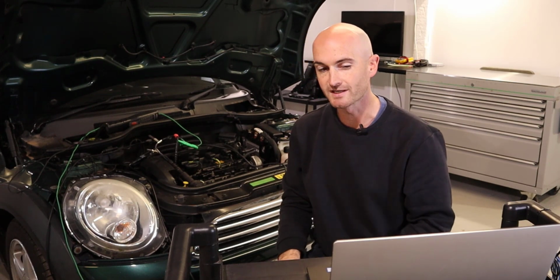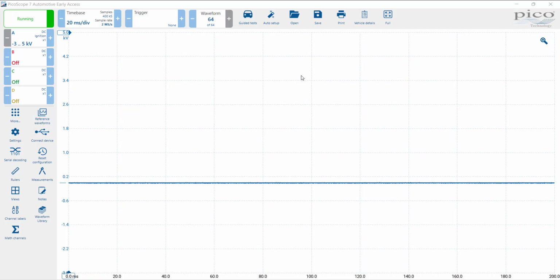As you might imagine, I've already had a little play with this and had a look, and the results are quite interesting. So let's start the engine, take a look, and switch each one on and see how they compare.